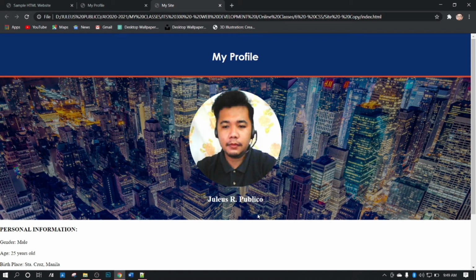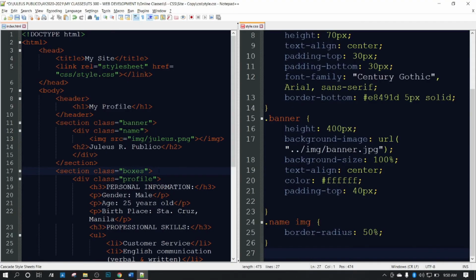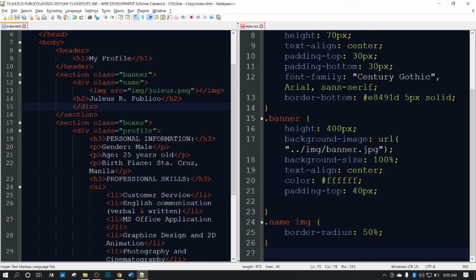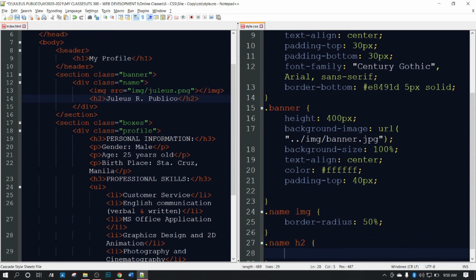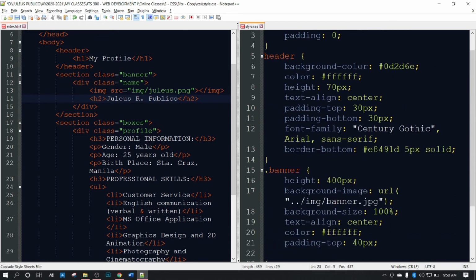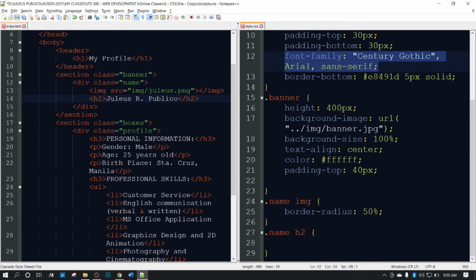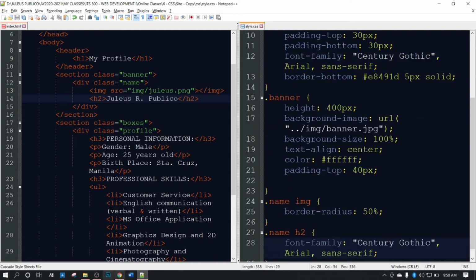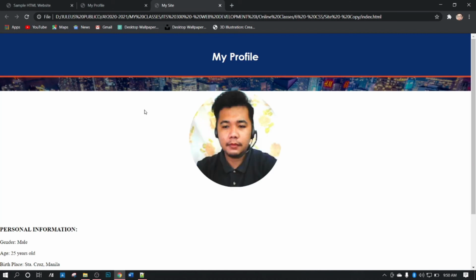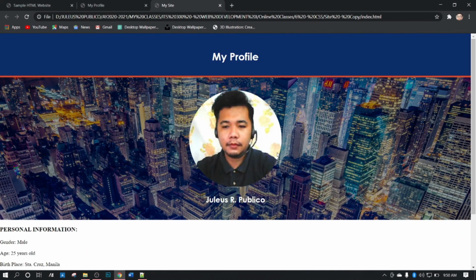Alright, so the next thing that's left now is we want to change our name to a Century Gothic font. So to do that, we're going to call the H2, which is under the division name. Again, same thing that we did with the image. We will call the H2 inside the class name, and then let's change the font family. So we're just going to copy this, and then let's paste it right here, save that, let's check. Alright, okay, so that's pretty much it for now.